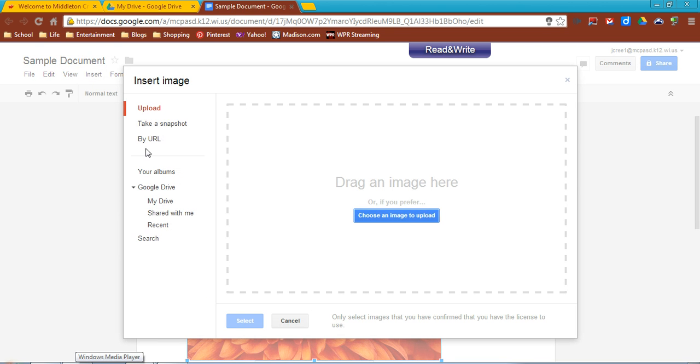You can also insert from a URL, take a snapshot using your webcam, or insert any images you may have in Google Drive, or do a Google image search and insert right from Google Images.